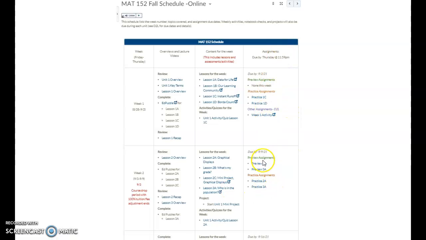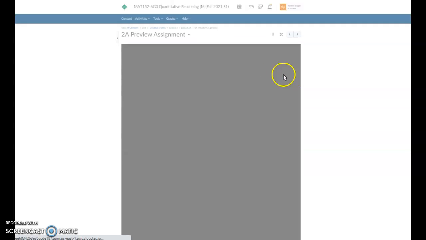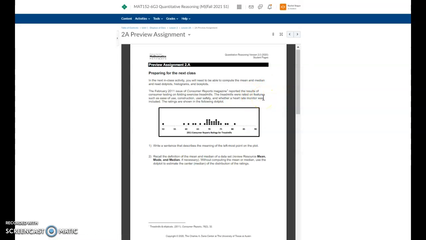Now over in this last column, you see preview and practice problems, and we have a due date here of 9/9. Now these are to help keep you on track. What we're doing with these preview and practice problems. You're going to complete, for instance, Preview 2A. This is not in your book. This is only found on D2L.